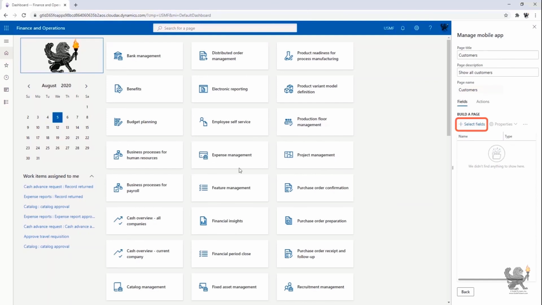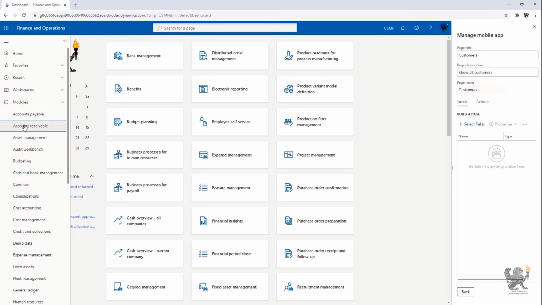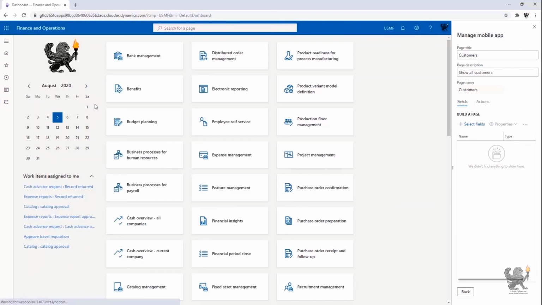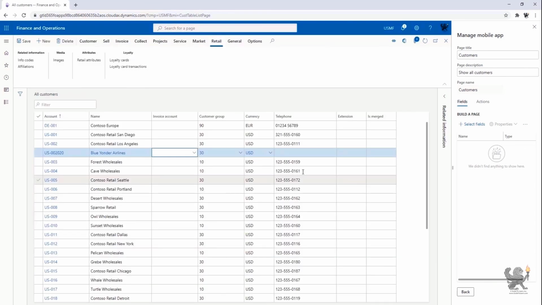There's a button called Select Fields. In order to select the fields, I use the menu Select and Expand Modules, navigate to Accounts Receivable, and choose All Customers. As you notice, the list of existing customers is being shown. The mobile app framework is smart enough to understand the underlying data source for each page or list page that I'm navigating to. That is why the Select Fields button is enabled.